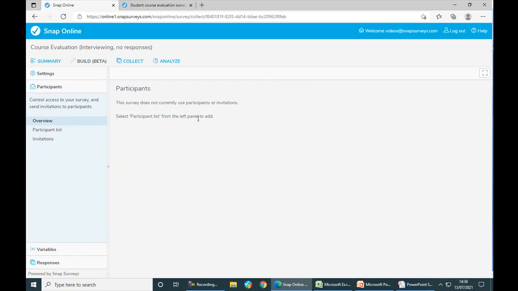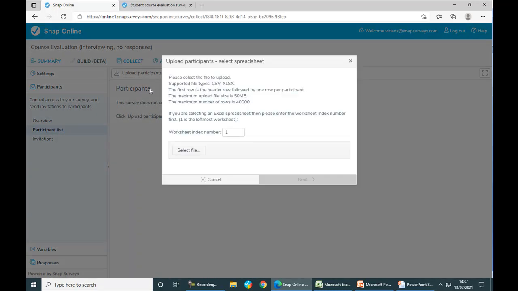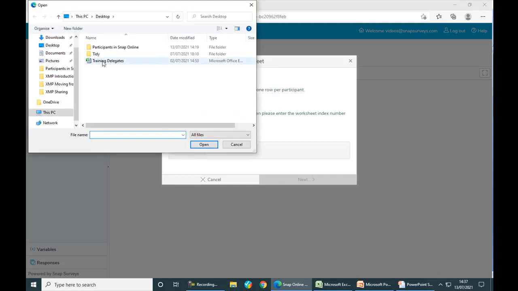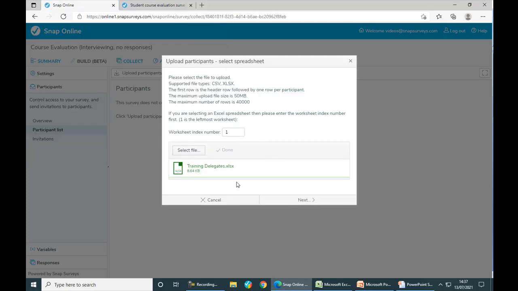There's currently no participants set up, so we will click on Participant List, and then upload my spreadsheet. Just notice that I'm already pointing to worksheet number 1, so we're going to select the file, which is just on my desktop, and I'll press Next.